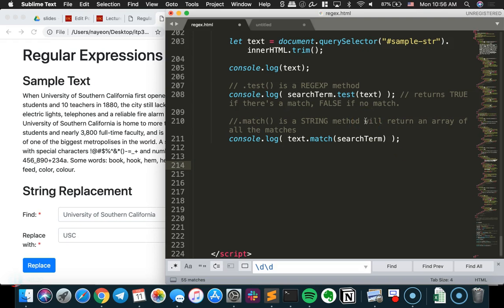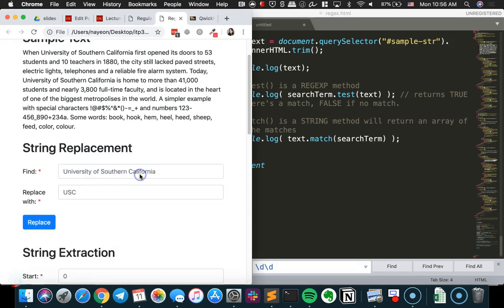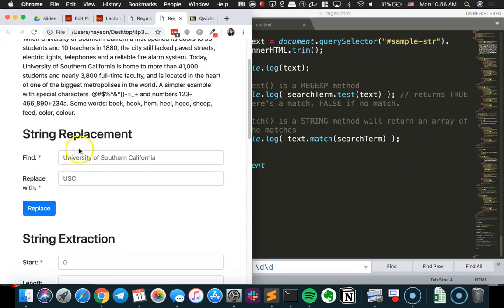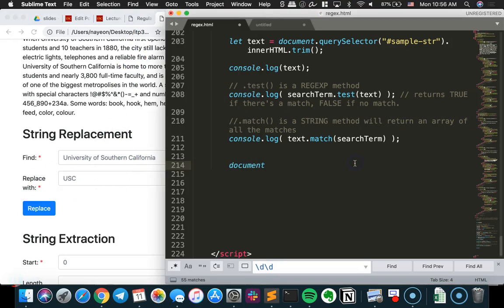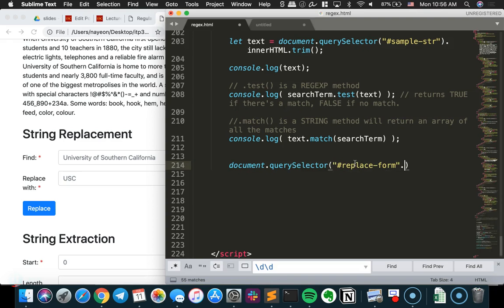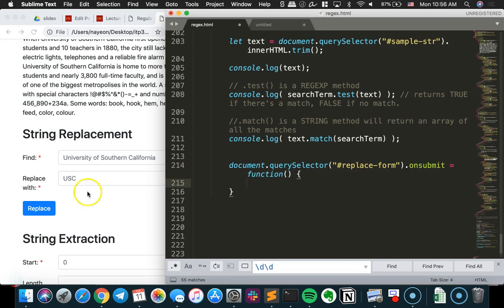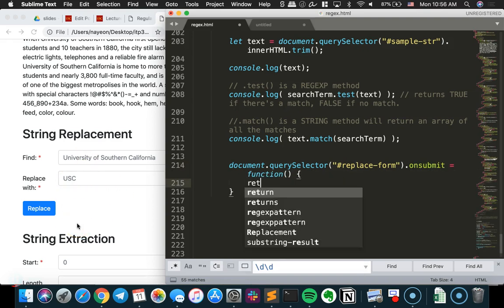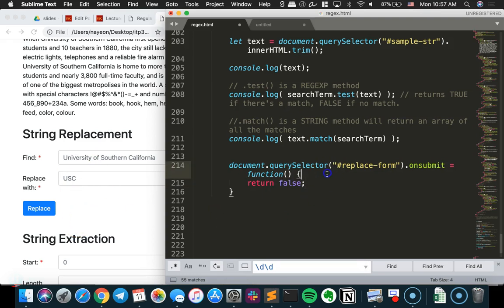Okay, document. So when this button is pressed, when that replace button is pressed, I want to run some string replacement here. So document.querySelector. We're going to do replace form, dot onsubmit. When this form is submitted, we're going to return false because we want to make sure things don't actually get submitted.